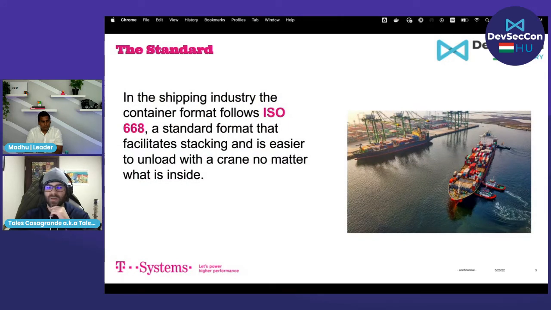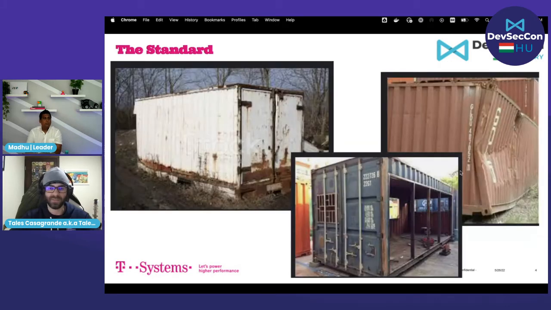This container is very beautiful. It's clear. It's perfect. But this one is not good. It's not safe. There are a lot of issues.